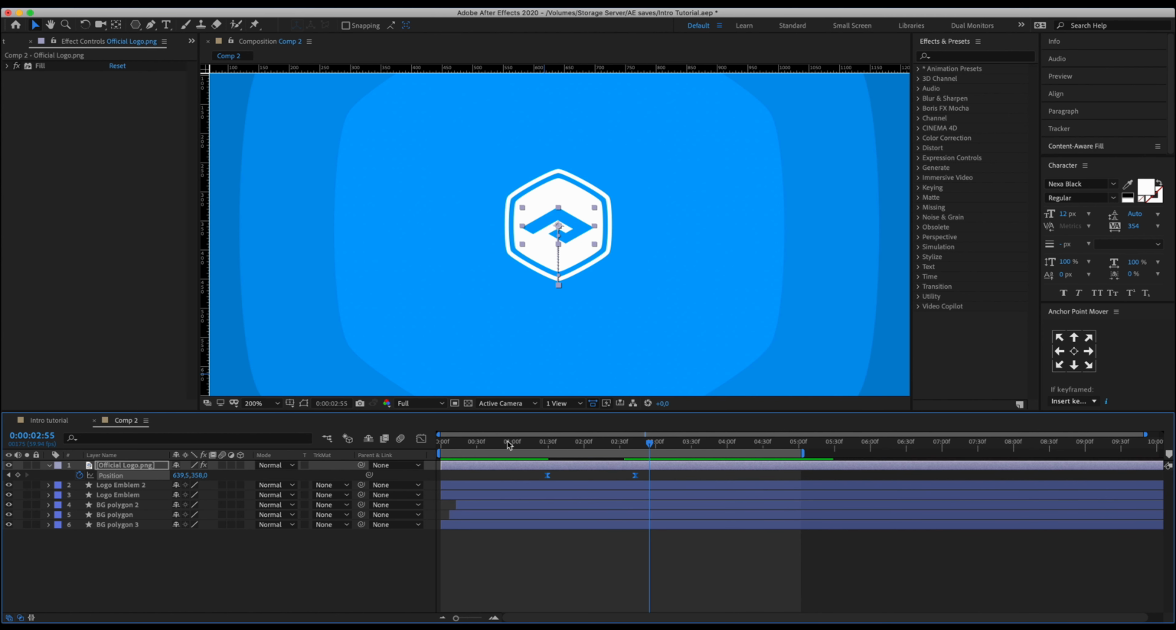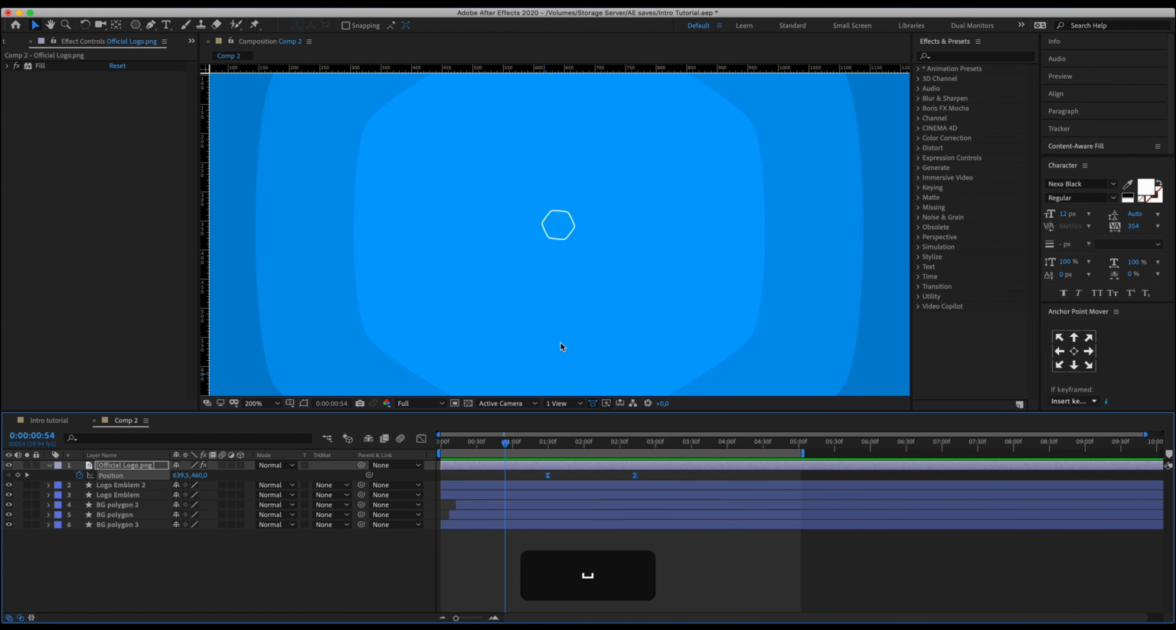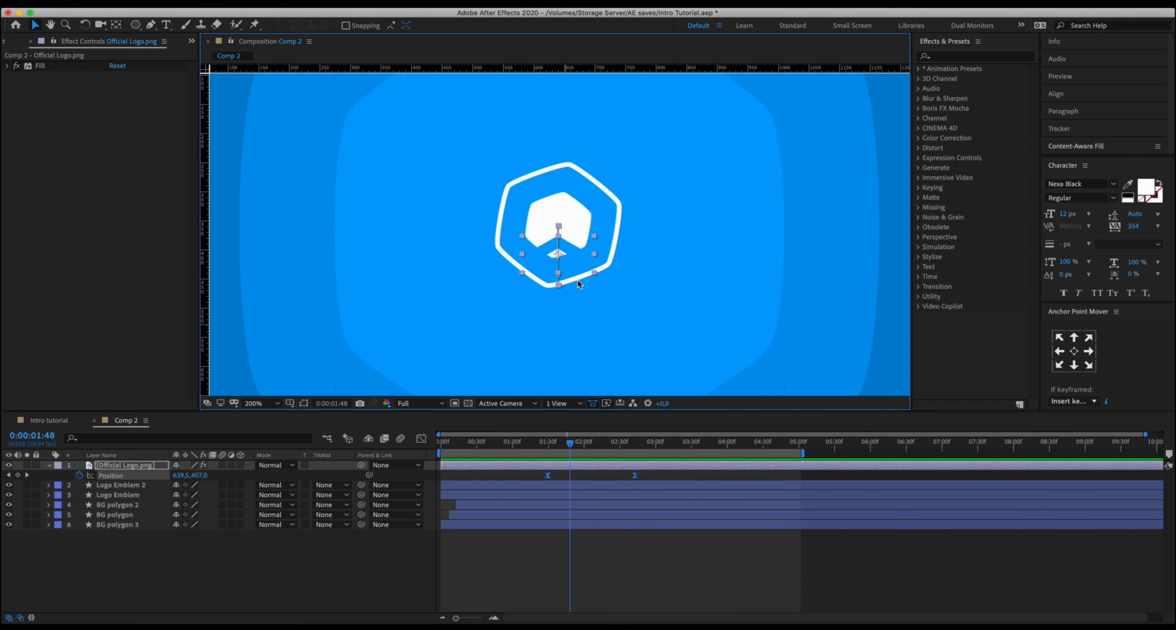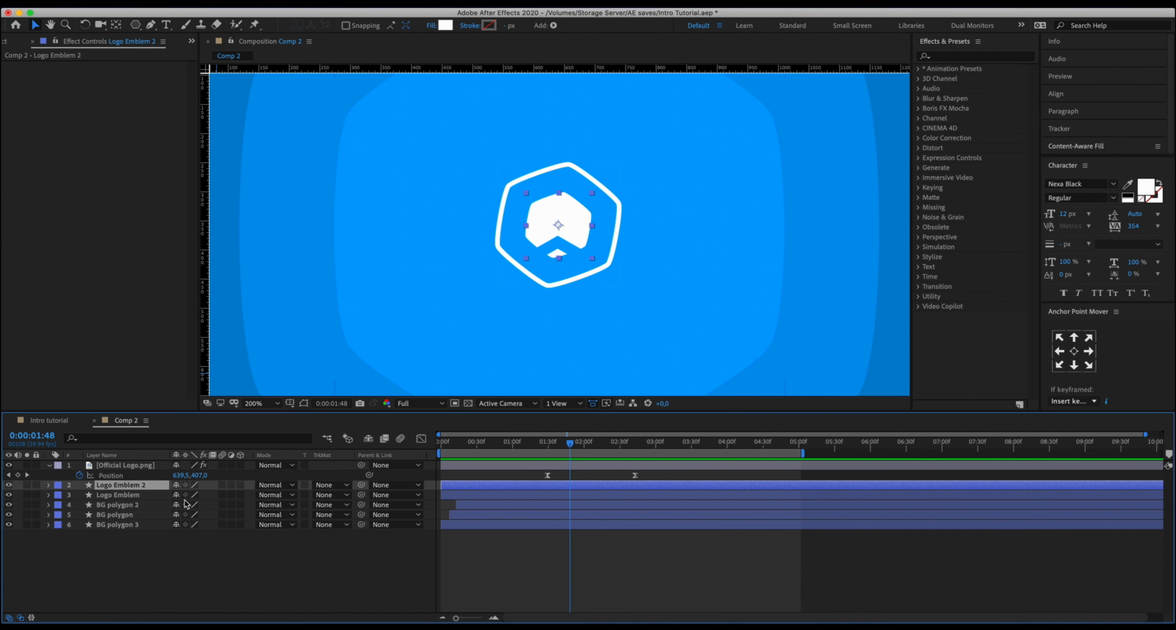Actually, a little earlier. Yeah, that looks pretty good. So now we're gonna fix this so that we can see it here on top of all the layers. We want this to be inside of this white inner shape layer. So what we're gonna do, take the logo emblem here.